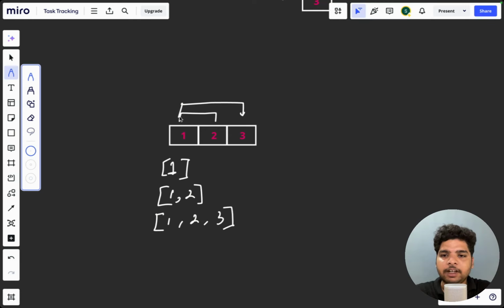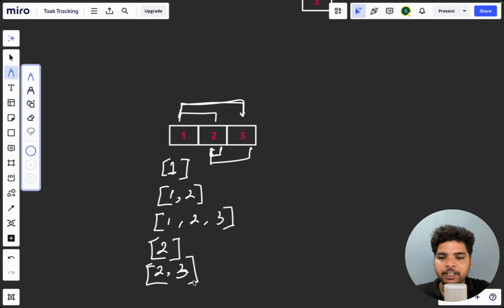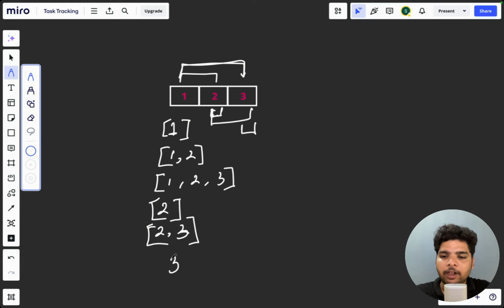Right? Now from 1 to 3 it is done. Now let's start from this index. So 2 by itself is a subarray. Now from this to this, containing 2 and 3, this is another subarray, right? Then when it is done, we'll be starting from this to this, meaning 3. So for 3 elements in an array, we are getting these many subarrays.